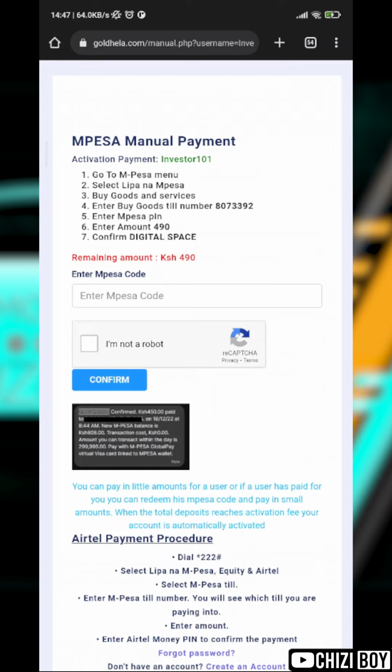Now after creating your account, you will be brought to the activation page, and this is where you will make a payment so you can be activated and sent to the dashboard. So what you need to do is just follow these instructions from number 1 to 7. You're going to make the payment using M-Pesa.